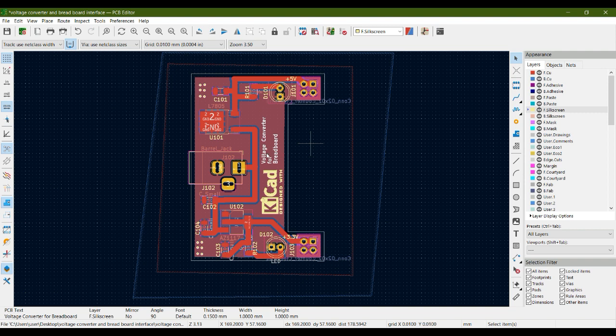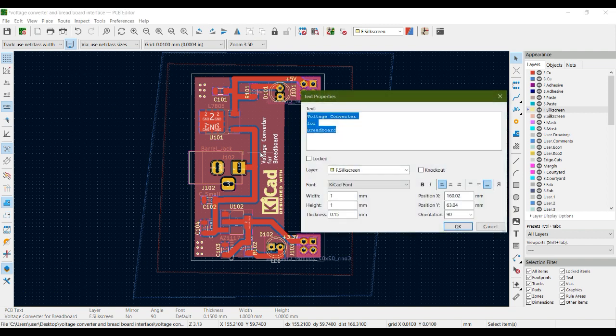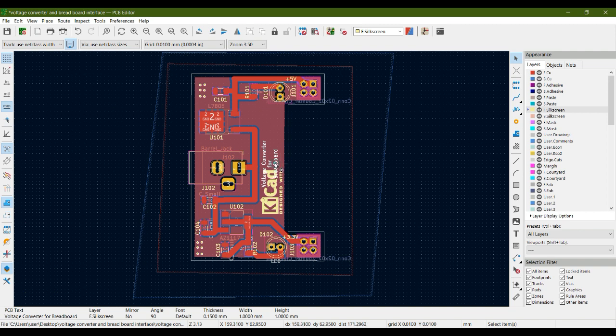I think this text should be center aligned. This will look more beautiful rather than being on the left line. So just click over here and hit OK. Now you see that our text is center aligned. Hit M and move over here and hit Control Save to save the PCB.